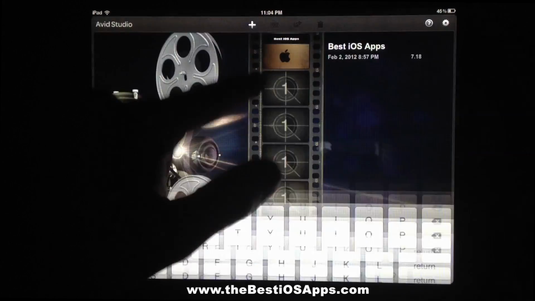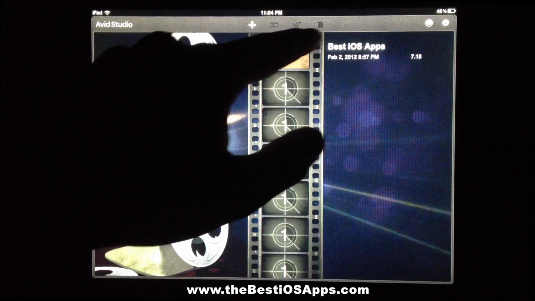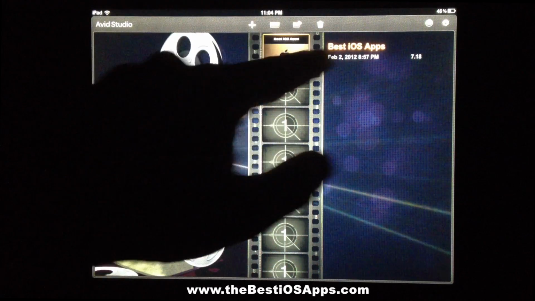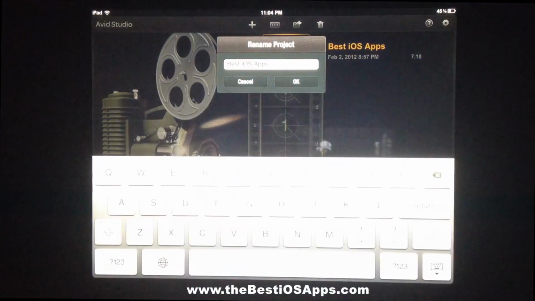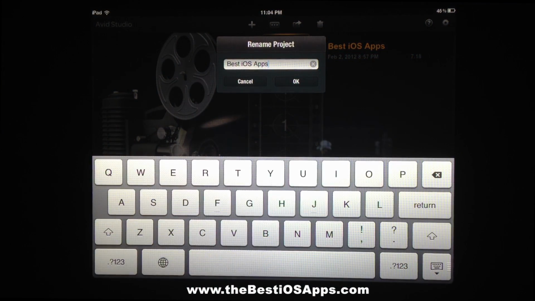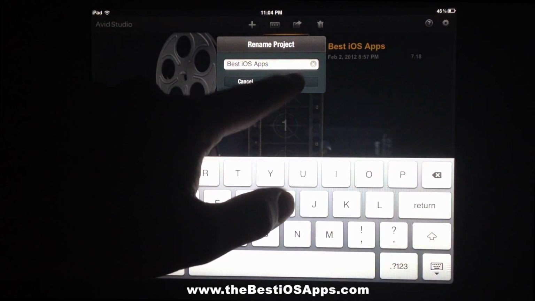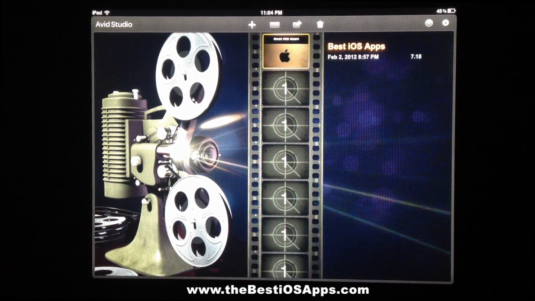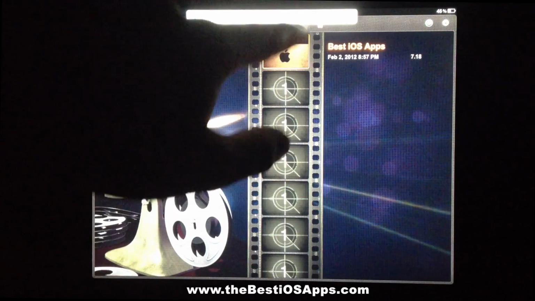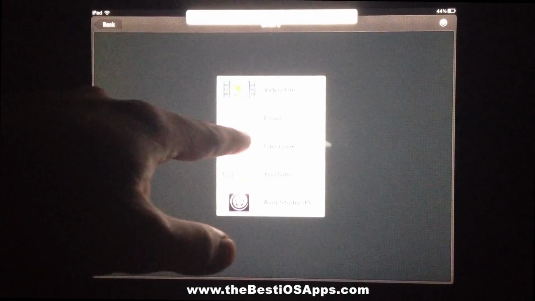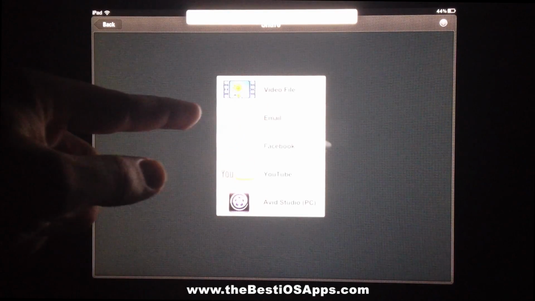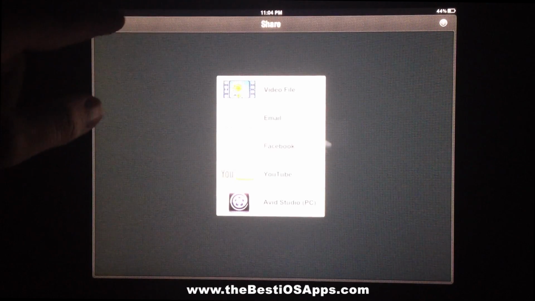We already have a project that I created, and so to be able to rename that project, select it over here and click this. That allows you to rename it. So I've called mine Best iOS Apps. Press OK. Now, if you've already edited the video, you can actually export it straight from the screen right here by pressing this button, and it'll give you the different options to be able to do that.